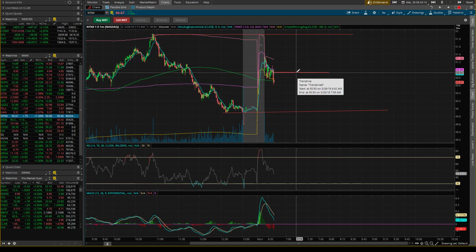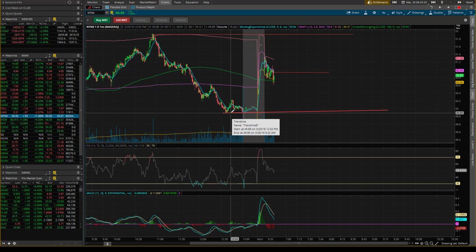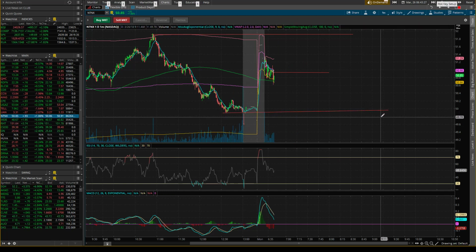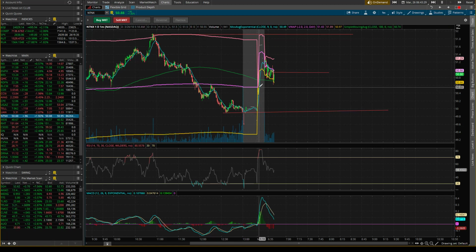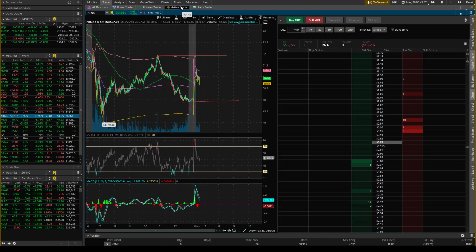So you can't put all that in at once using the way I just showed you. The way I just showed you is great for just buying, and then you can place a stop loss just by hand. But if you want to place all three at the same time, there's a way to do it, and it's over here in the trade tab. And you go over here to active trader, where you can trade actively.